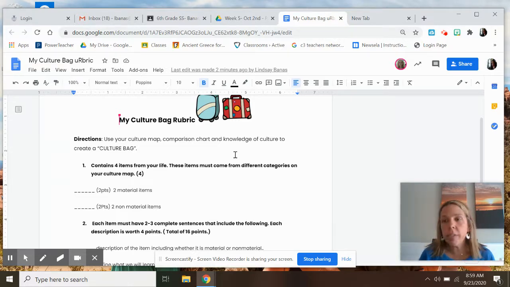We've been talking about culture now for the past 3 weeks. You've done different activities: watching videos, doing a listening guide to get you thinking about culture, distinguishing between material and non-material culture, and then creating a comparison chart with another culture, going over that with a classmate and presenting their information. And now, as a culminating activity, you're going to put together a culture bag, a literal bag.